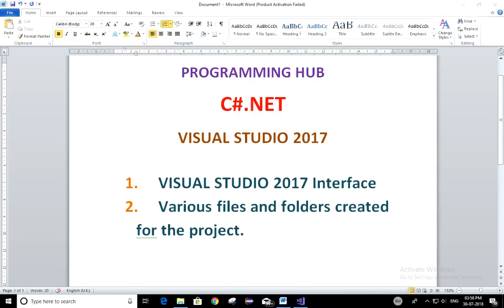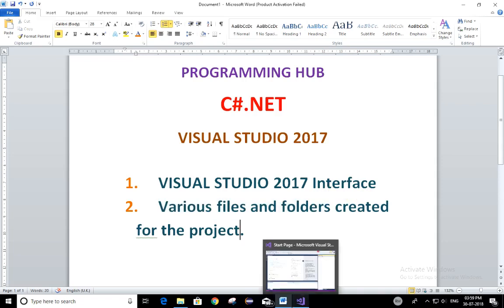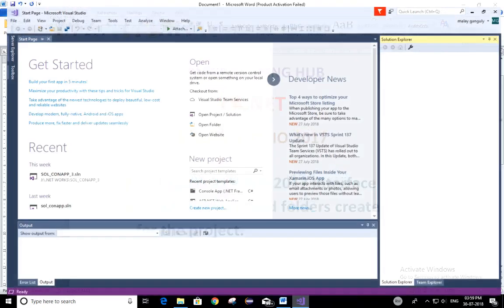We are learning the C#.NET programming language with Visual Studio 2017. Today we will learn mainly two things: number one, the Visual Studio 2017 interface, and number two, the various files and folders that will be created for the project. So let's start. We will create a new project in Visual Studio 2017.